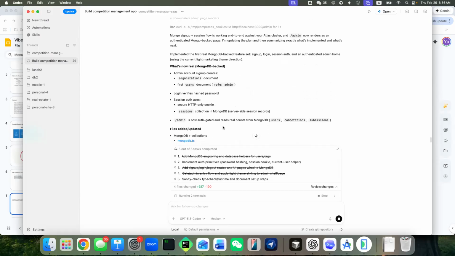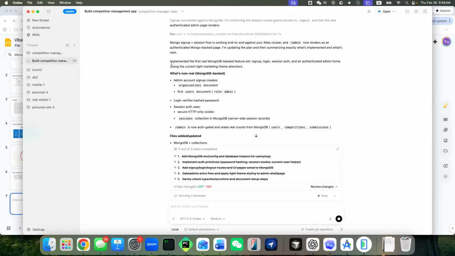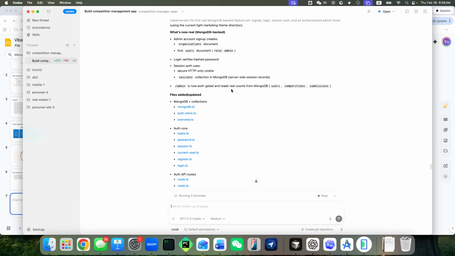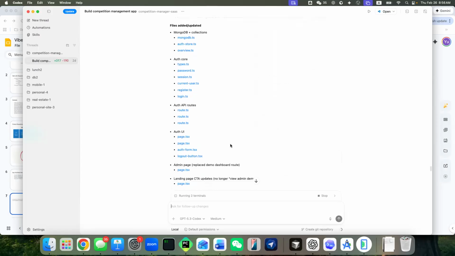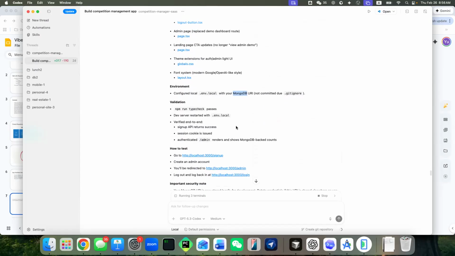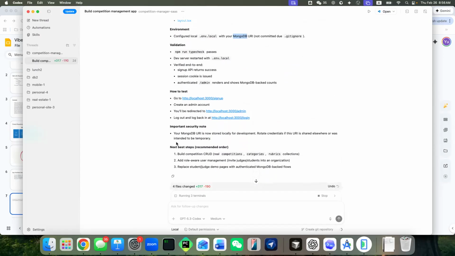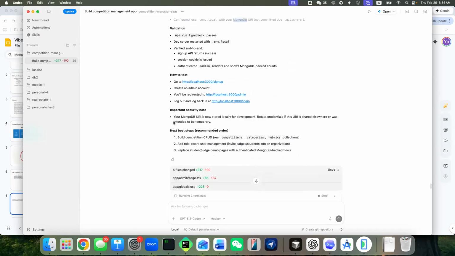As always, always read that summary, okay? Just make sure there's nothing that you need to do. Right now, they just told you they implemented the first MongoDB integration with all the authentication stuff, files edited, everything, and environment. They put all the credentials there, the validation they did, and this is how we're going to test it. Okay, so nothing else we need to configure.